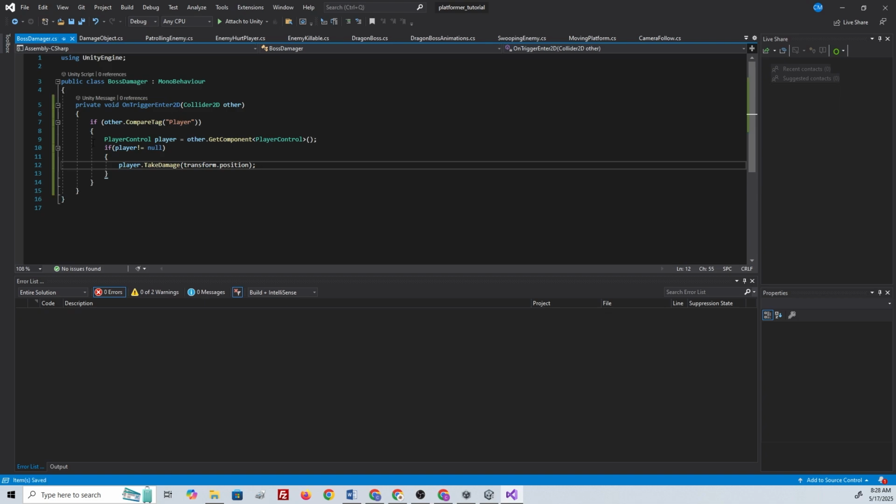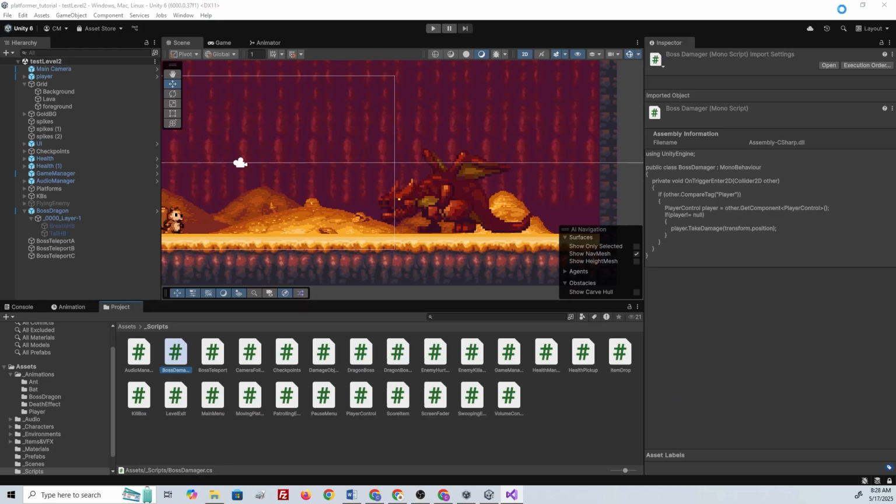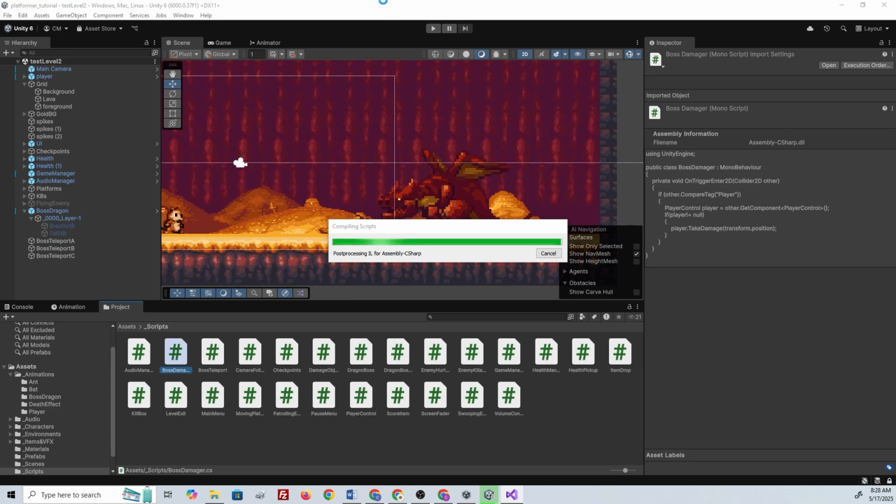That should work. All right, so basically the script says when the flame box or the tail box, because we're gonna put it on both, touches the player, find the player's script and tell the player to take damage. We're using the on trigger enter 2D to detect if something, that something being the player, enters the flame. Alright, so let's go ahead and get going on it. Let that compile.